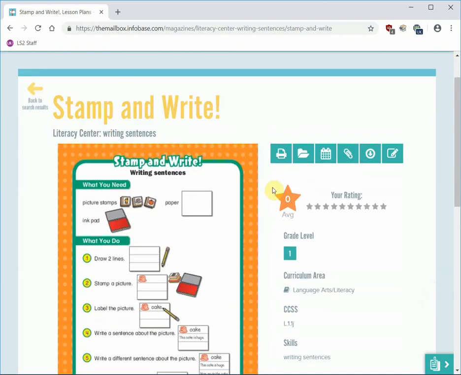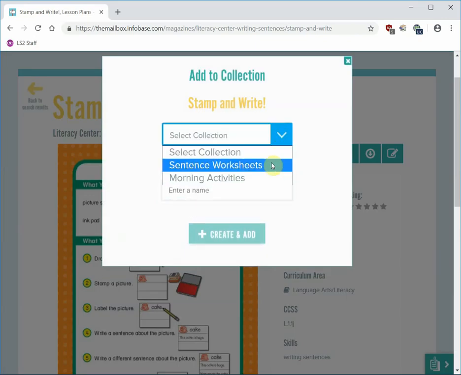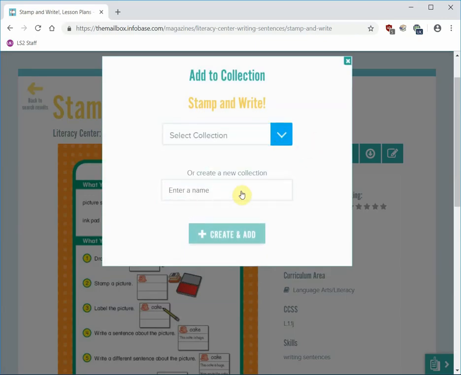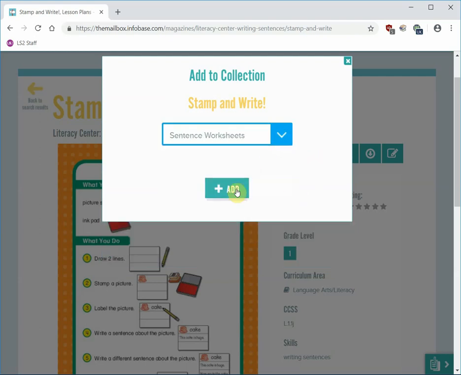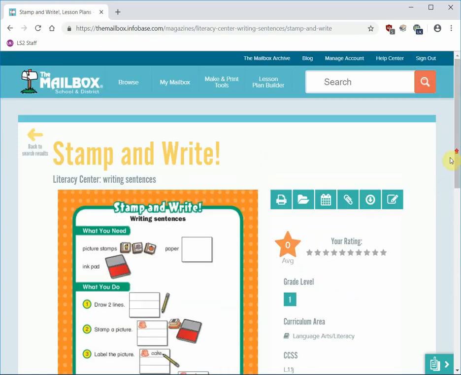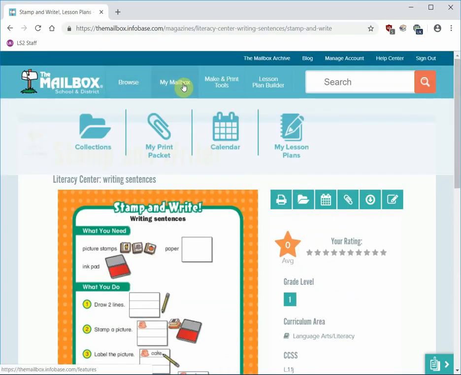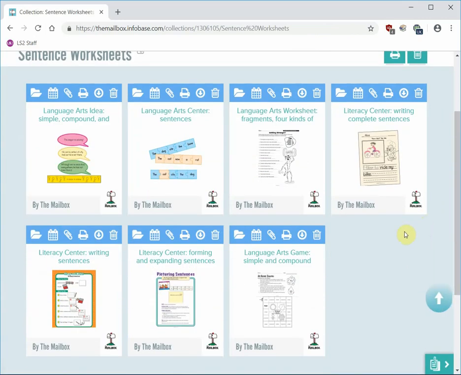So if I wanted to add this to a collection, I'll click on the folder, and here you'll see either collections I've already created, or you can create a new collection. So I'll add it to one I already have, and I'll click Add. So it'll let me know at the top that it's been successfully added. And then when I go into Collections, now you'll see that that activity has been added.